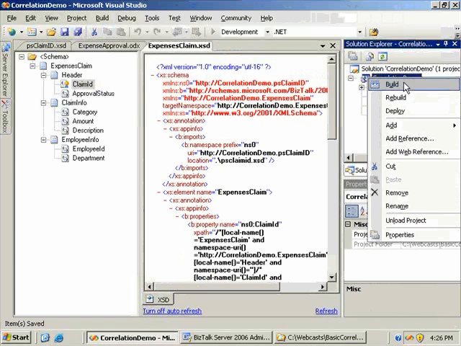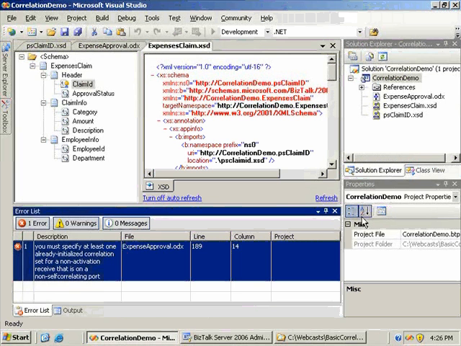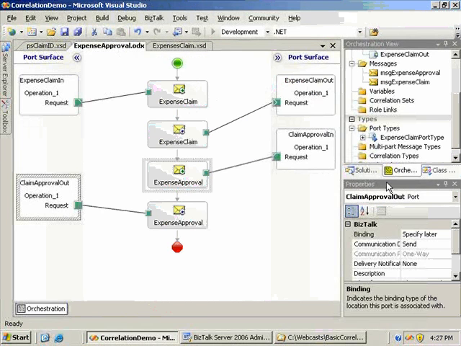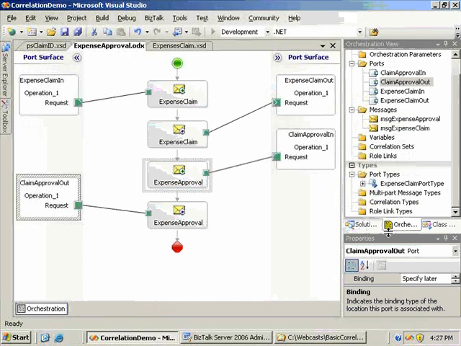I'm just going to build my project there, and we're still getting that error there. Going into the orchestration, I'm going to think about the artifacts that I need for correlating the messages.